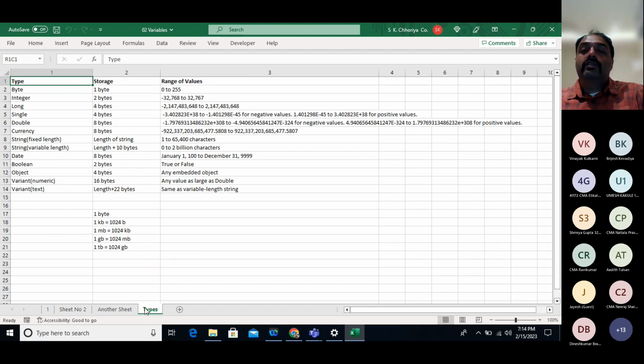Suppose for these sheets together, I wish to create a table of contents. Can I create a table of contents? Can I write a macro so that at the click of a button, a table of contents, that is a list of all the worksheets, gets generated? This macro doesn't exist, so we'll have to create it from scratch, and that's what we are going to learn today. Is everybody with me?